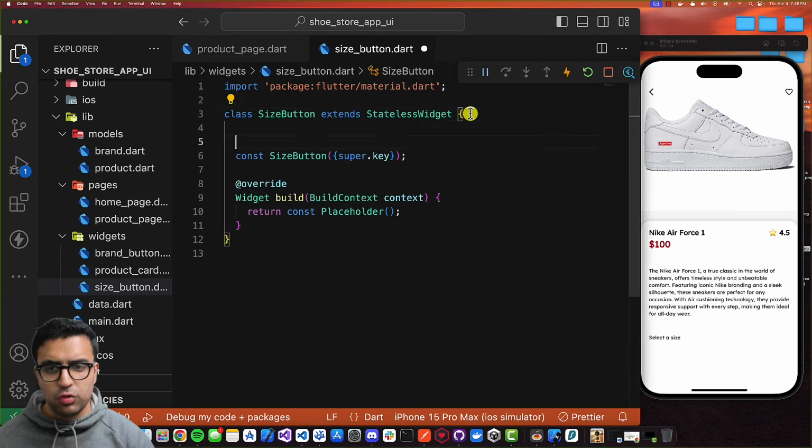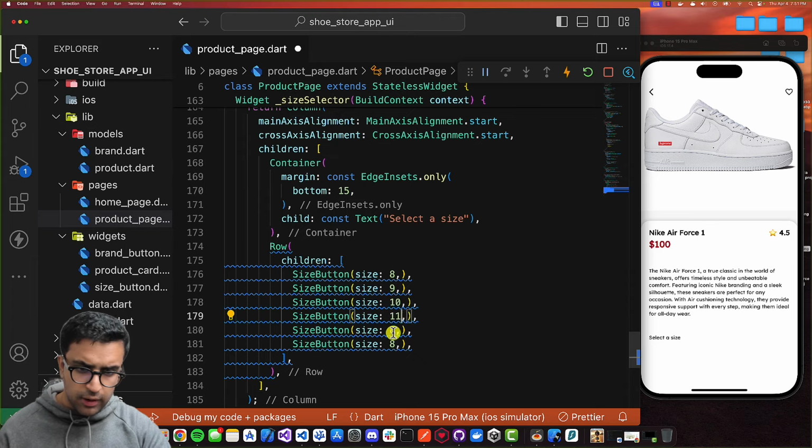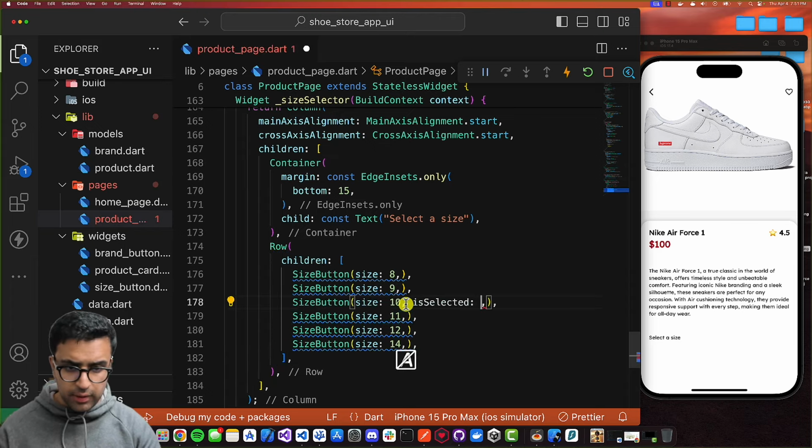There we go. And then I can just basically take this size button, paste it a few more times, and let's change the sizes. So the next one can be 9, then 10, 11, 12, and let's do 14. And I'm going to say that the 10th one is going to have isSelected set to true. Command save, everything looks good. So I can mark the row as const as well, and that should fix everything for me.